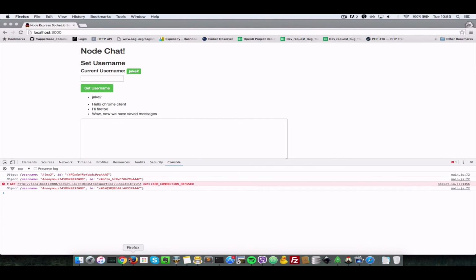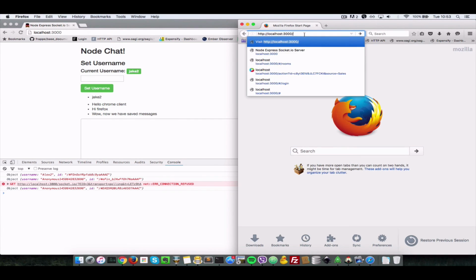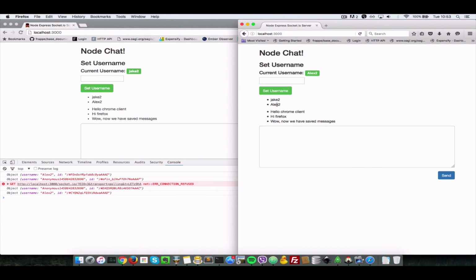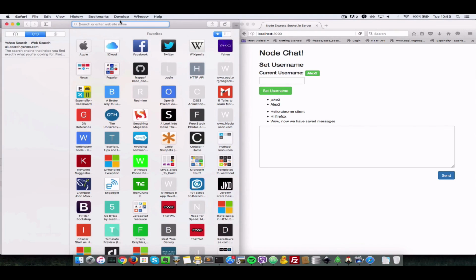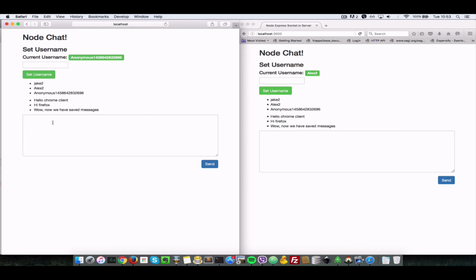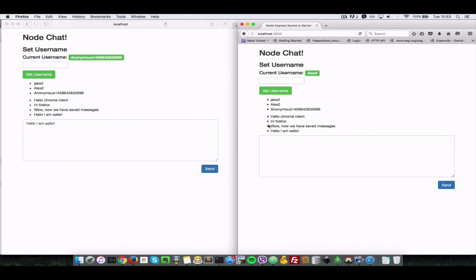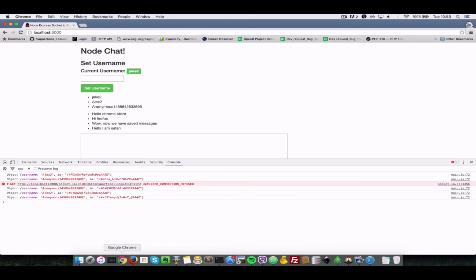Now let me start up Firefox again, and go to that address, localhost 3000. You can see Alex2, and likewise for Safari as well. Visit the same URL. Now let's send a message to say, hello, I am Safari. Everything should work as expected. As you can see, hello, I am Safari, and the message shows up on both Firefox and Chrome here.